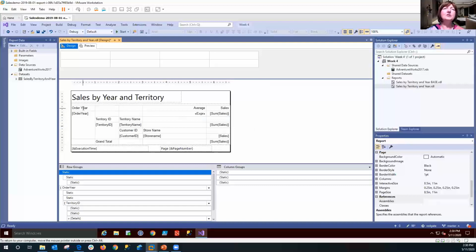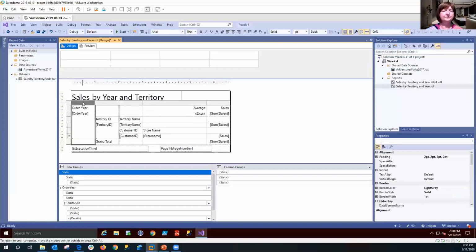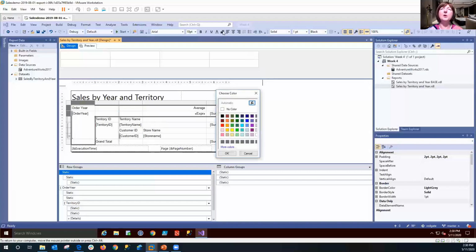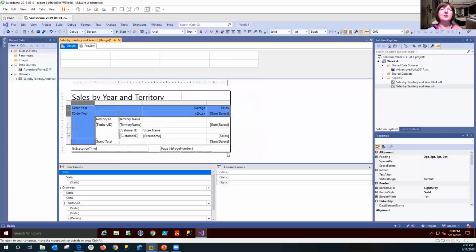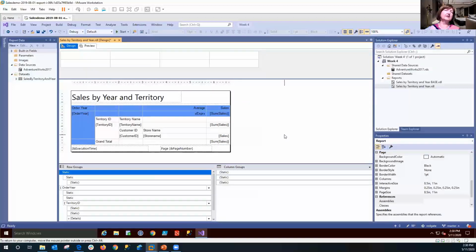And one thing you can do is grab, I don't think I can grab a, oh, I can. I held the control key down and I grabbed everything to do with order year, except for one row here. I've got everything with order year selected, and I can come up here to this background color property, and I'm going to choose cornflower blue and click OK. All right, so that's all filled in.